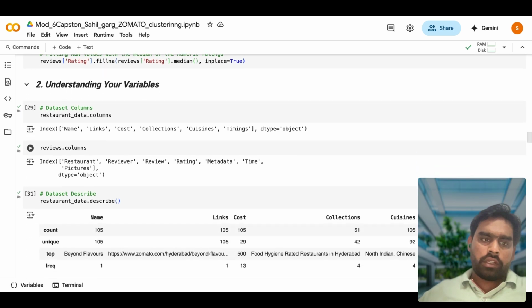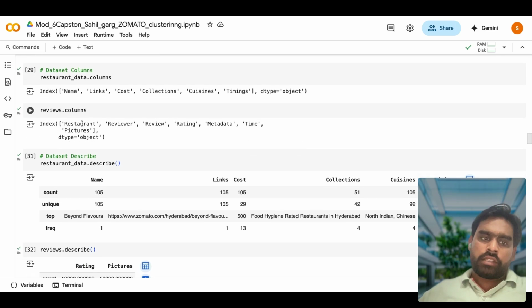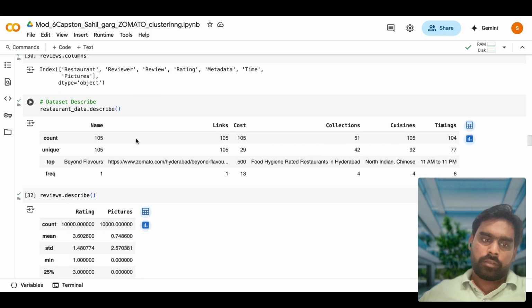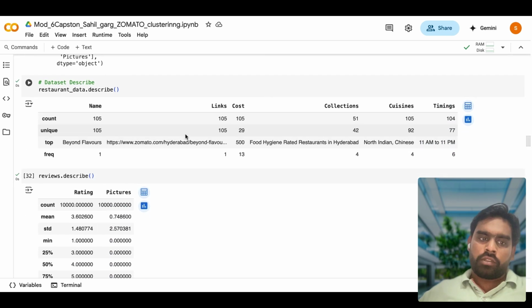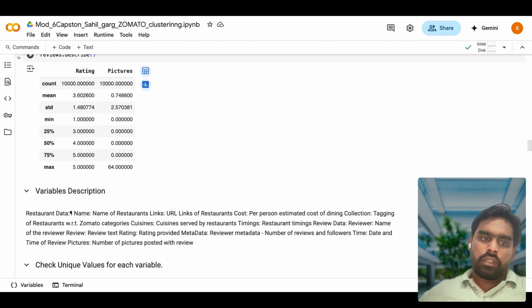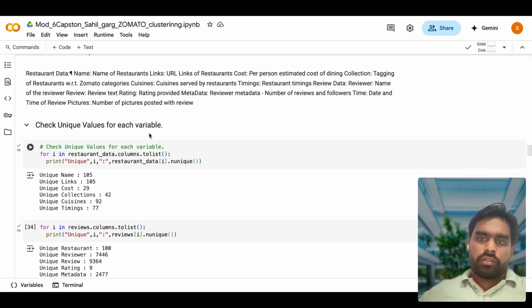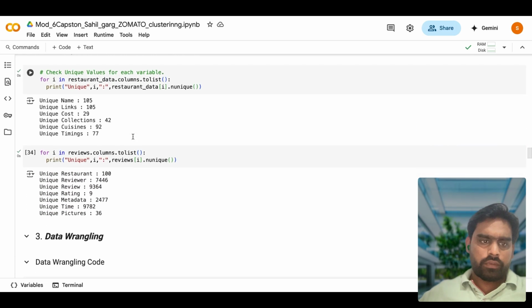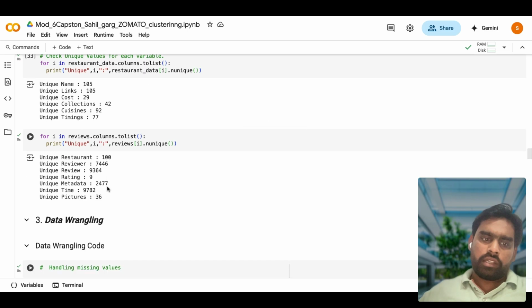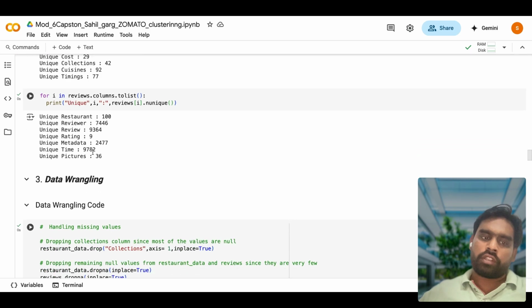Now this is the index of the restaurant dataset, and these are the columns of the review dataset. This is data dot describe, with the count, unique, and frequency for the review dataset. These are the variable descriptions. We also found the total number of unique things in the restaurant dataset and the review dataset: all the unique restaurants, unique reviewers, and unique reviews.